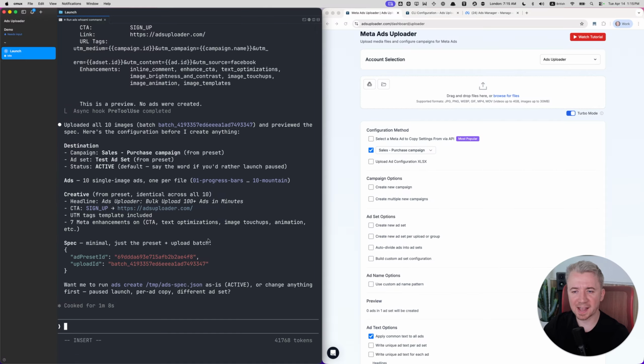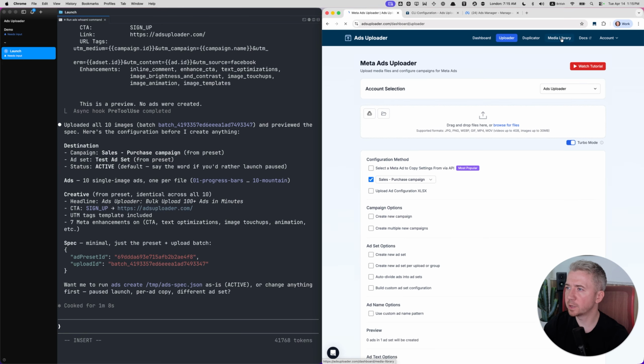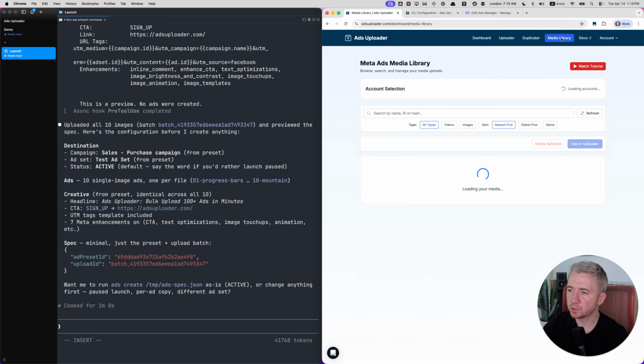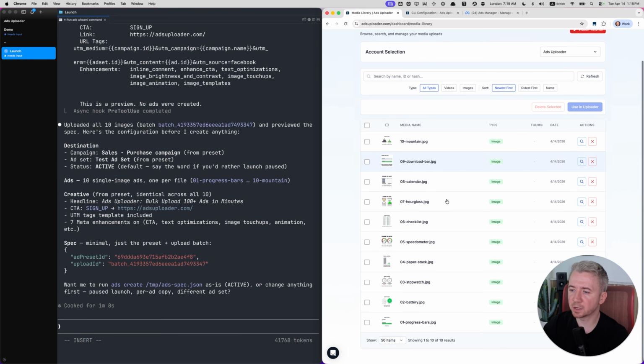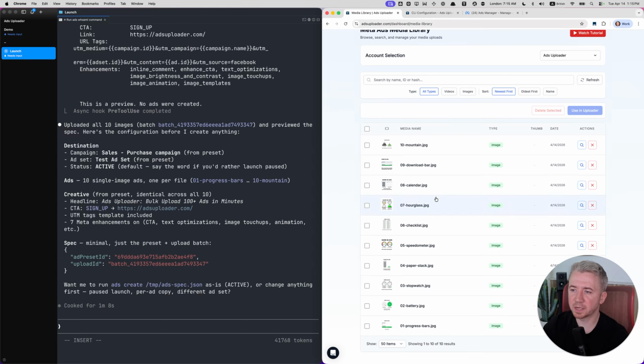Okay, so as a very bare minimum, I've now selected a preset. I've picked a bunch of media which I want to upload into the same construct. And if I told Claude to go ahead and build this now, it would upload those ads into that same ad set. Now this is probably a good time to jump over to Ads Uploader, and if we go to the media library now, you should be able to see the media that we've just uploaded is actually appearing in the media library. So we have that synchronicity between the web application and the CLI.